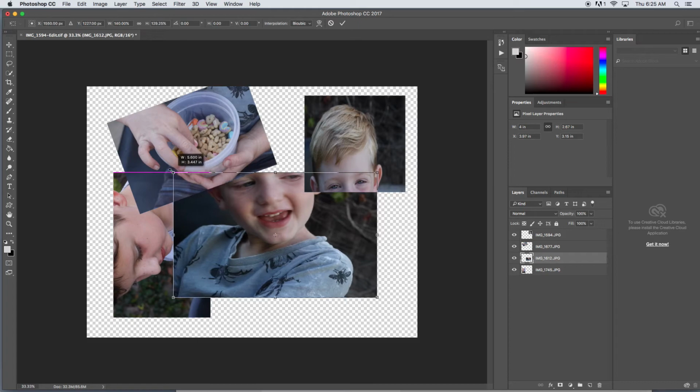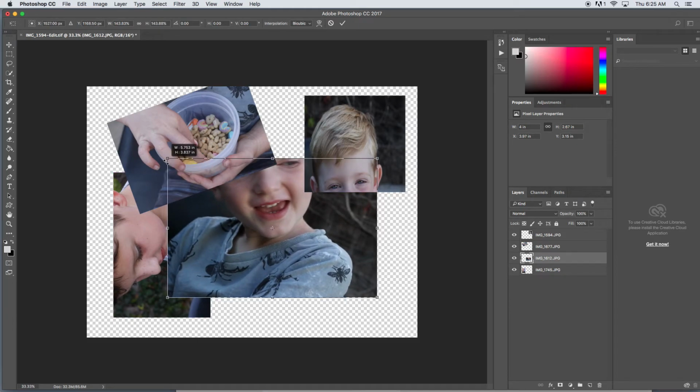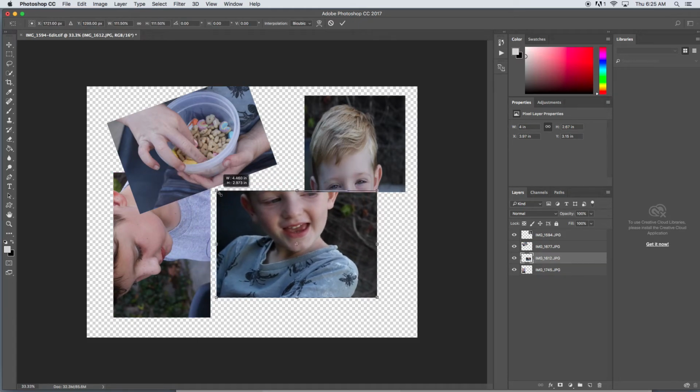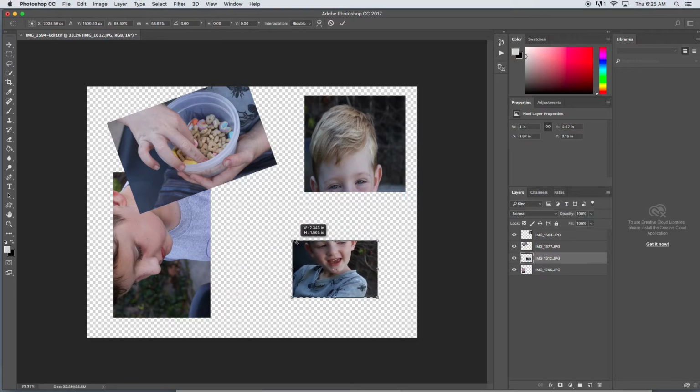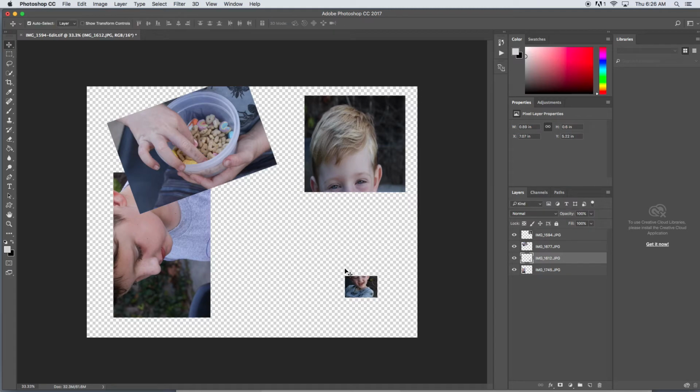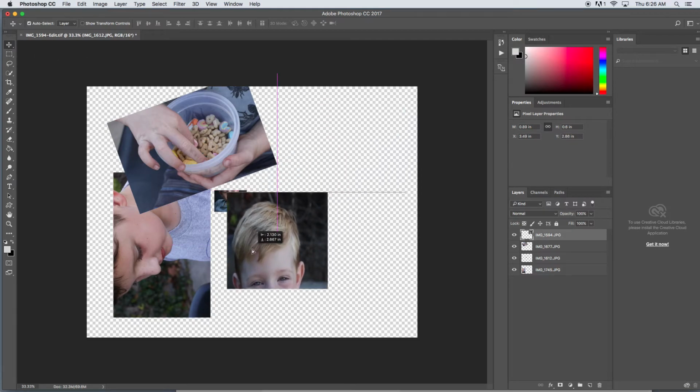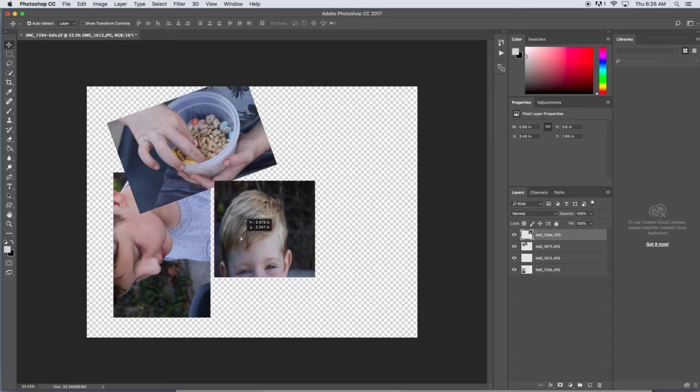But notice I can squash and stretch it. I don't want to do that for this image, so I'm going to hold down the Shift key. That will lock it in that same ratio. And we're going to make this one really small, something like that, like a little thumbnail. Hit return when you're done. There we go. So now I've got kind of this interesting composition of different crops here.